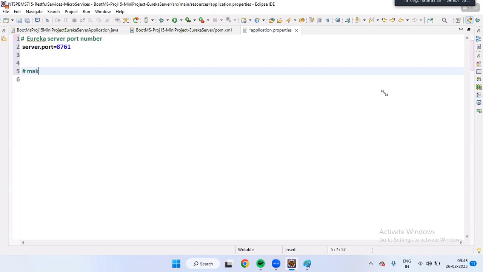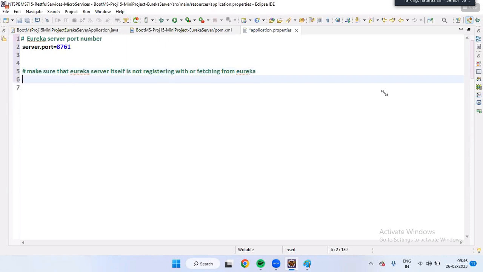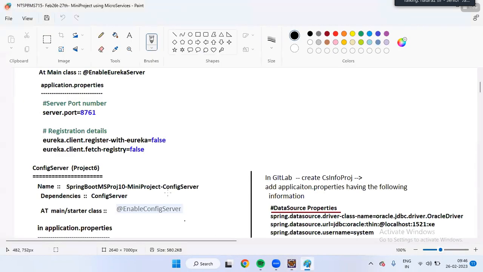Okay, guys. Make sure that Eureka server itself is not registering with Eureka or fetching from Eureka. Clear, my dear?